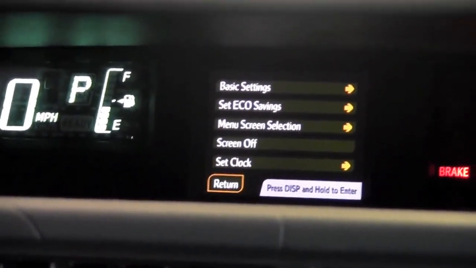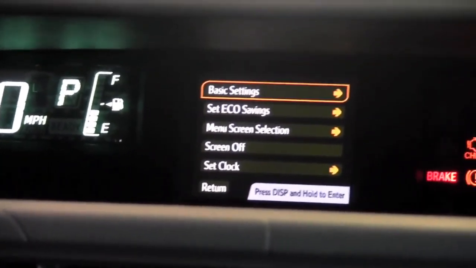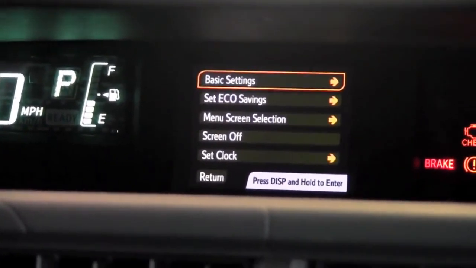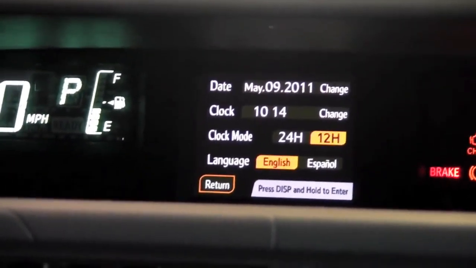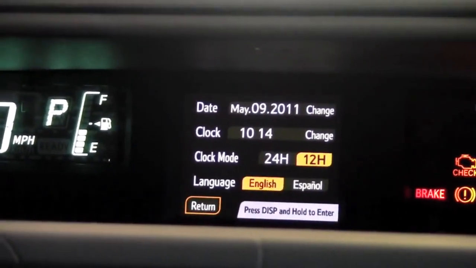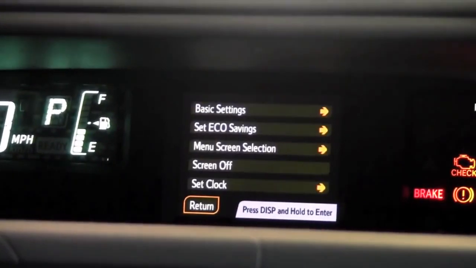So we're going to go into these individual menus here, and I'm going to start by pushing display once. Now I'm onto the basic settings. To go ahead and access them, I'll hold down display, and there we are. From here, as you can see, we can adjust the date, the clock mode, language, and so on. And we're going to return back to the previous screen here.